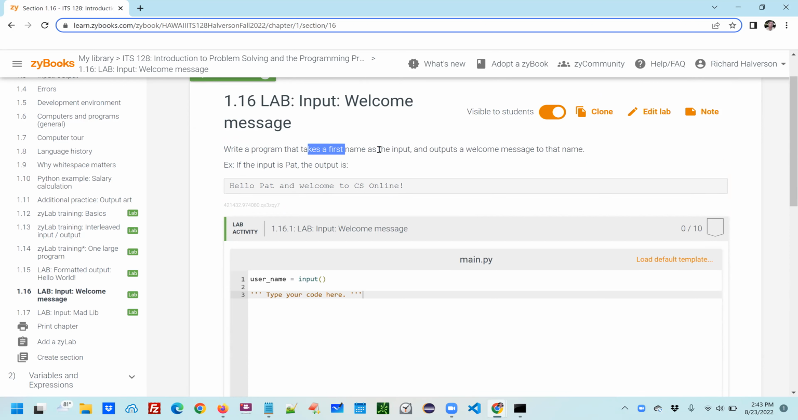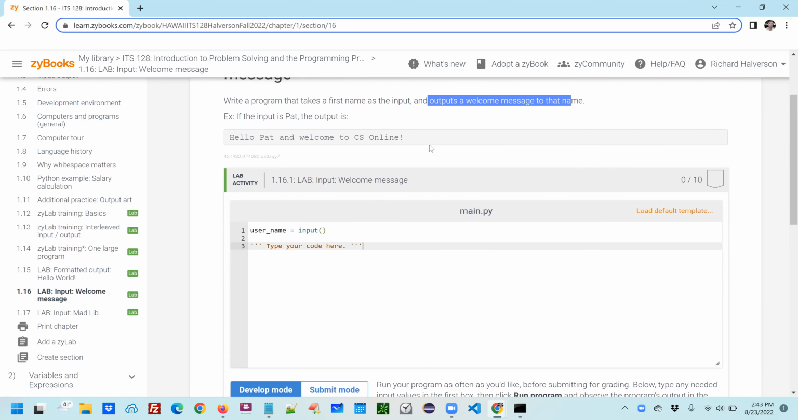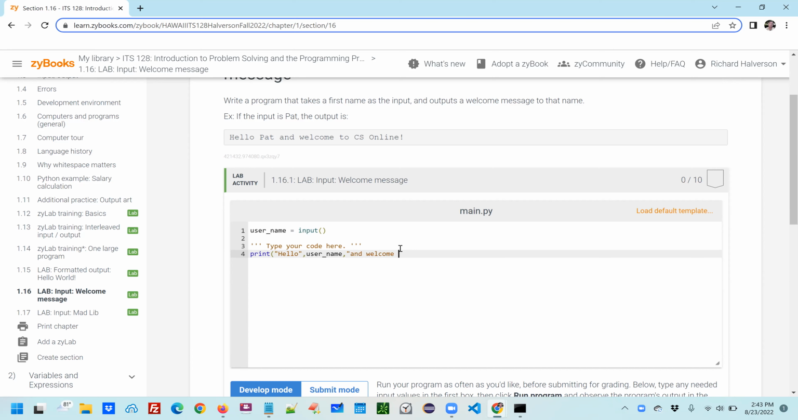Write a program that takes a first name as input and then outputs a welcome message to that name. So if Pat is the input, display this out. Okay, so here they start you out. The username is Pat, and then they want you to type print hello, quote, comma, username, comma, and welcome to CS Online, exclamation point. Close the quote, close the parentheses.